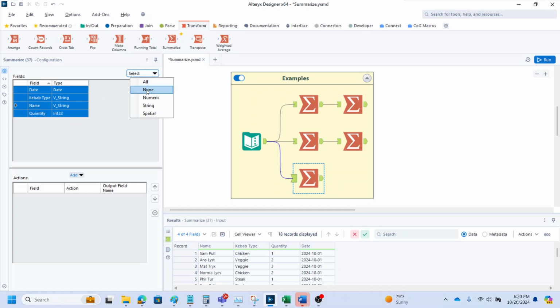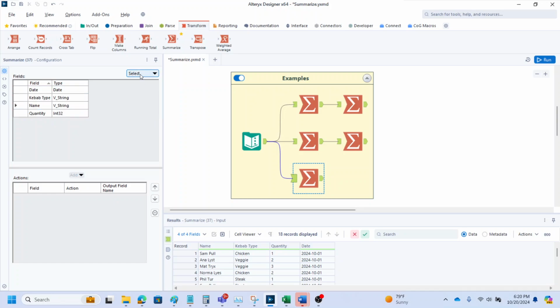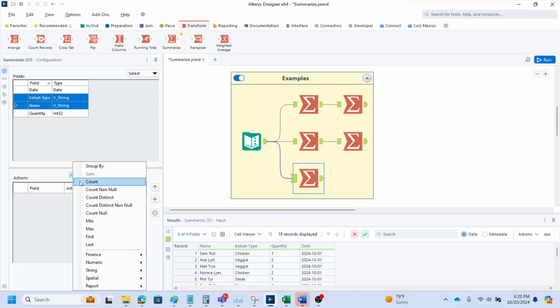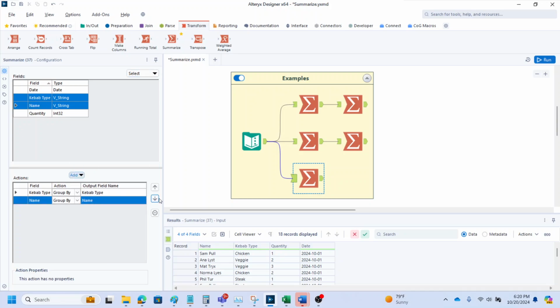But we can select the fields with this drop down as well. So we can select none, we can select all, we can select numeric. You can see that it highlights only the fields with that data type. Or in our case, which just from this example, we know that we want both string fields. And so we can select string here and all our string fields are highlighted instead of having to control click. Now we can just group by both of those.